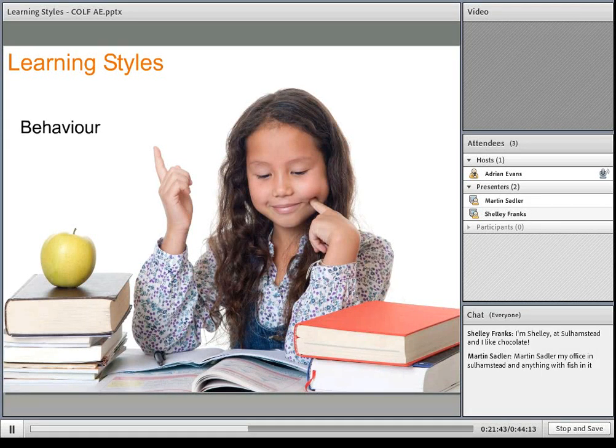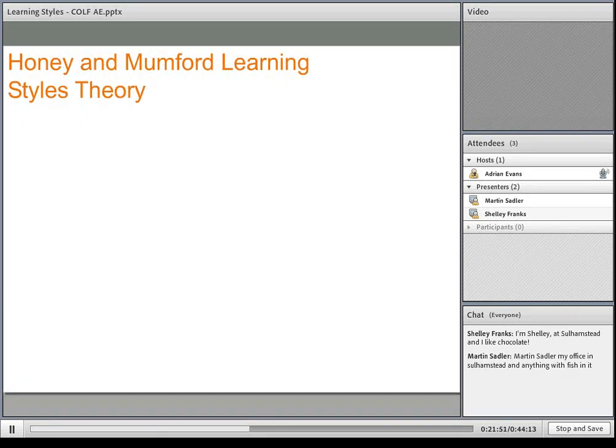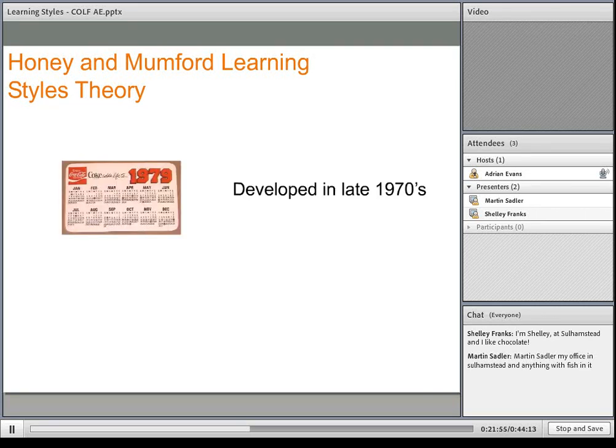And it looks at how we learn. So a little bit of history about Honey and Mumford learning styles. It was developed in the late 70s when Alan Mumford and Peter Honey worked together on a consultancy project, and they were tasked with identifying the learning styles of a range of managers within an organisation.